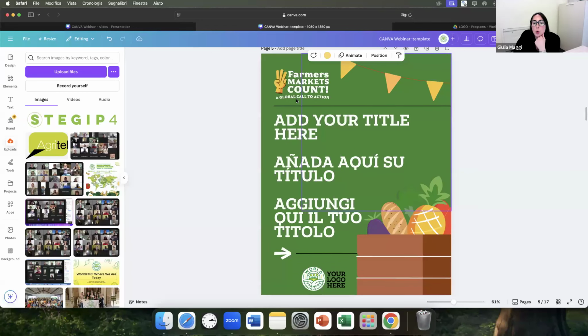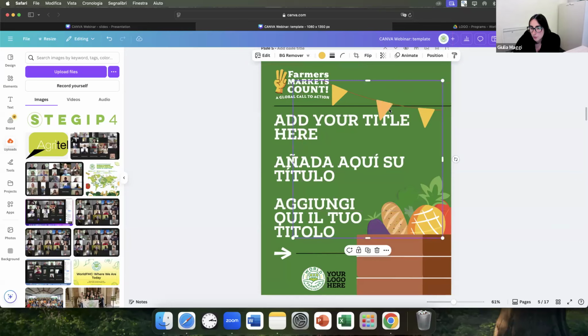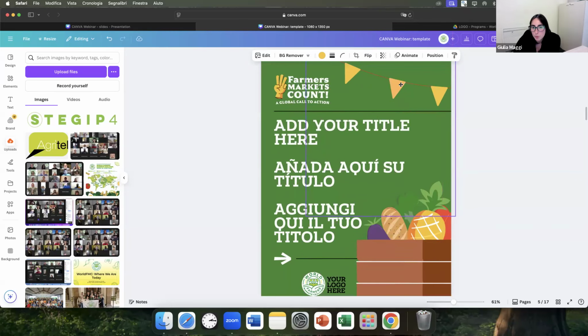Now I'm going to show you how to edit, for example, this template. All the elements here are not blocked, so you can move them around if you need to.